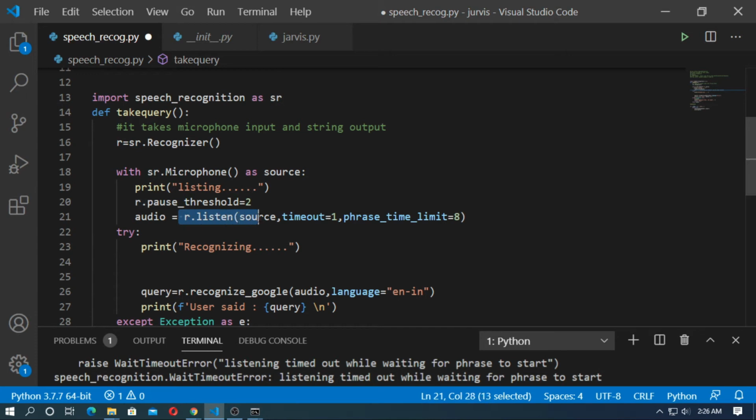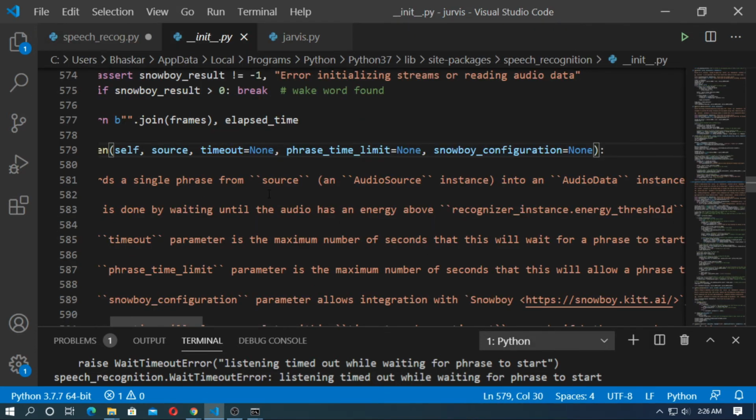So r.listen, and the first argument is source, and then timeout equal to 1. You have to put this timeout equal to 1, otherwise it may not work. You can change the value. You can see the property of the timeout here.